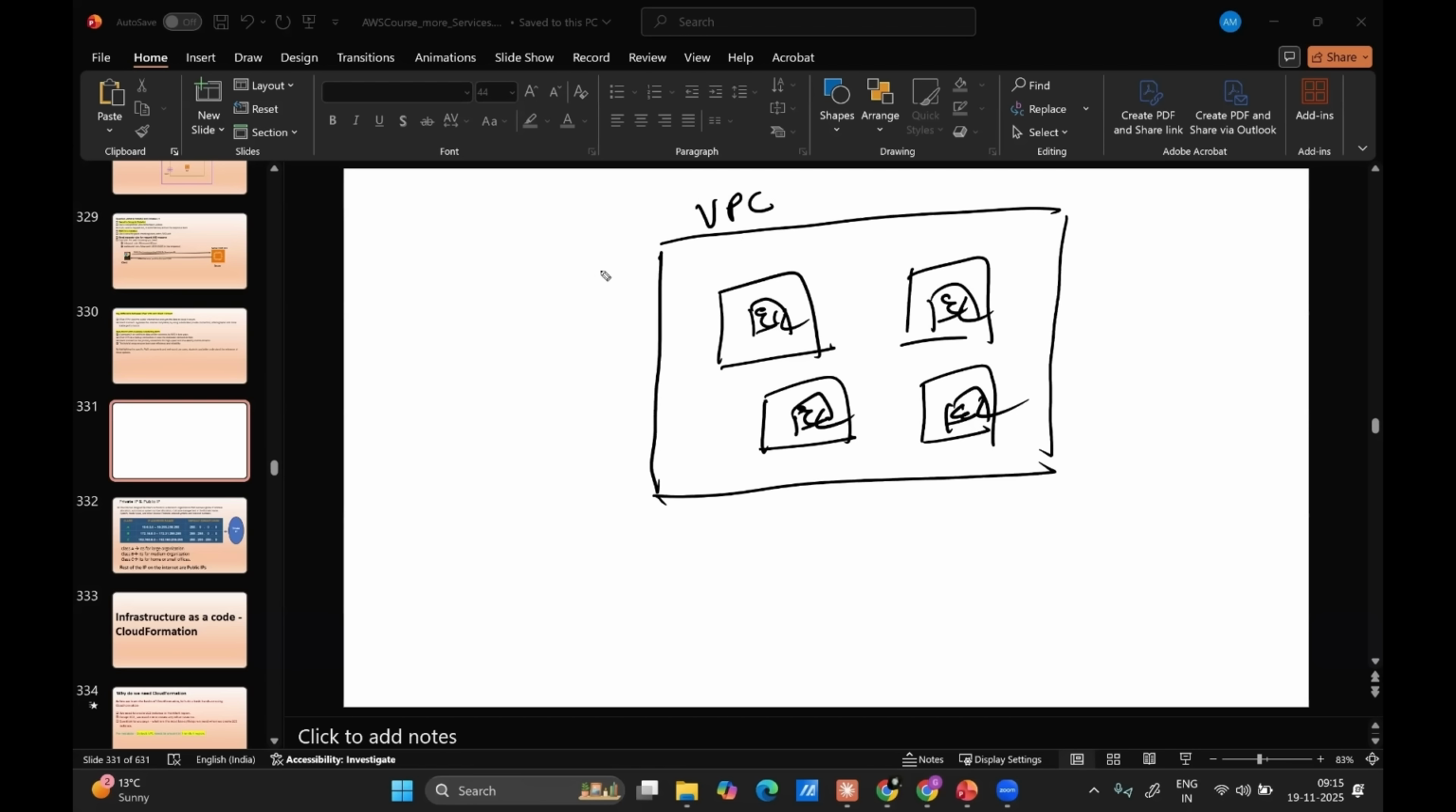So what we need to understand is there are different security layers. One security layer at the VPC level, one security layer at the subnet level, and one security layer at the EC2 level. So this is one security layer, you can have a second security layer, and the third security layer would be at EC2. Are you getting my point? Why am I telling you this?